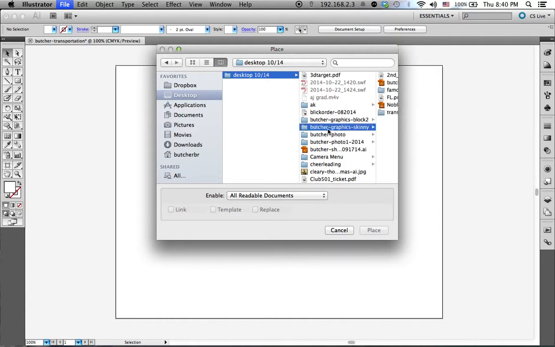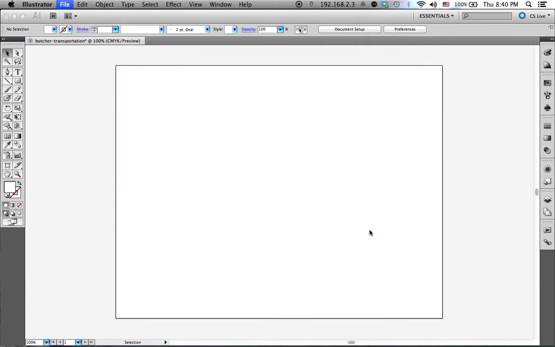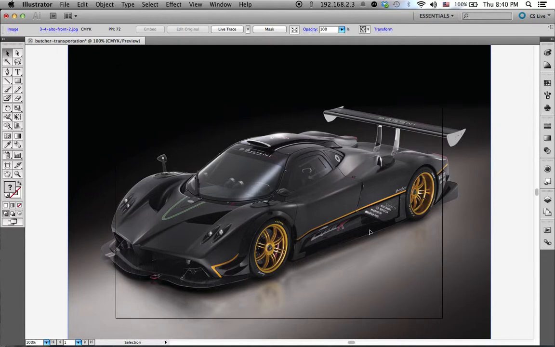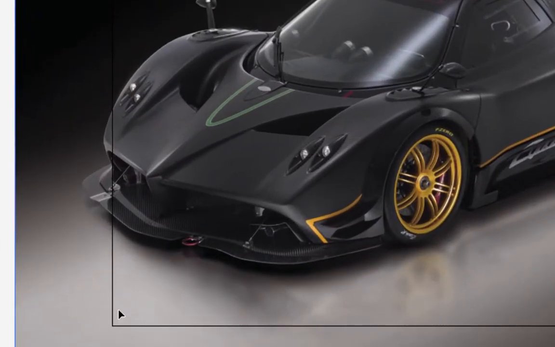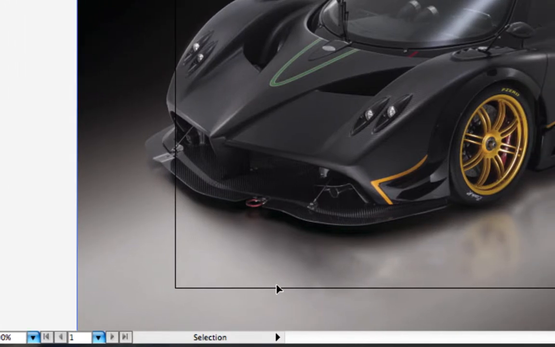I'm going to go back to my folder, and I'm going to choose this picture here. I'm going to place. And we can see this image is larger than our piece of paper. We know it's larger than our piece of paper because we can see this black line which shows us where our piece of paper is at.